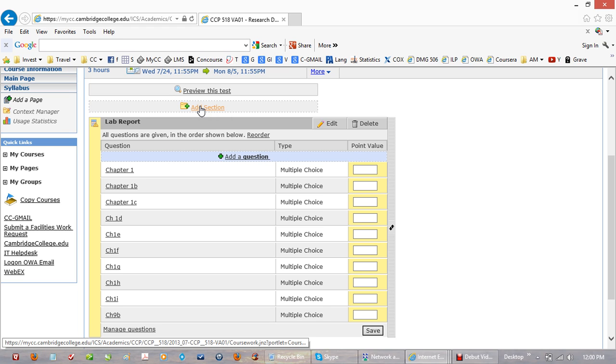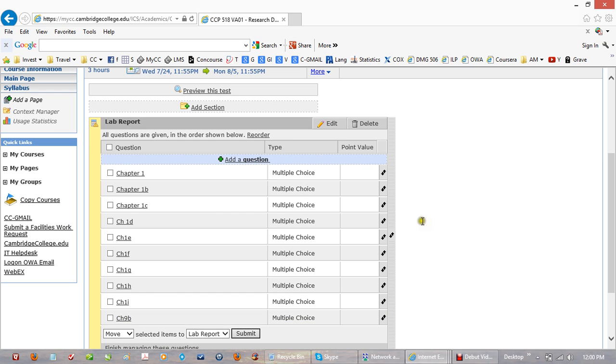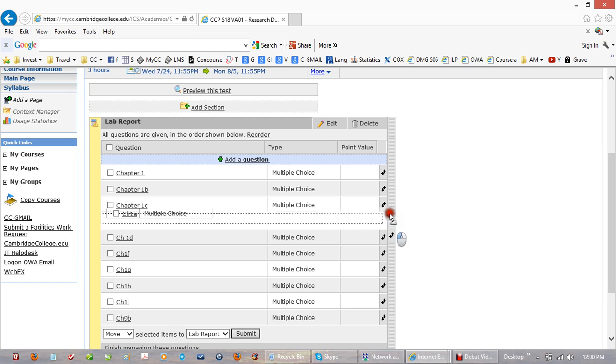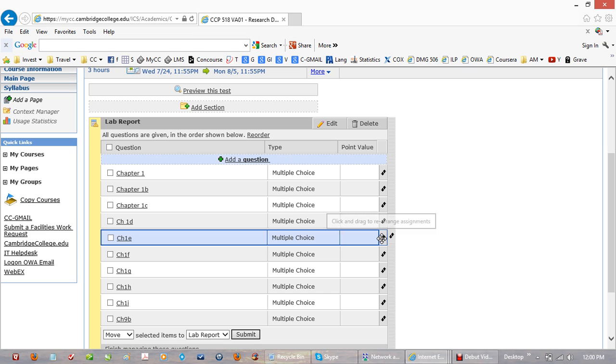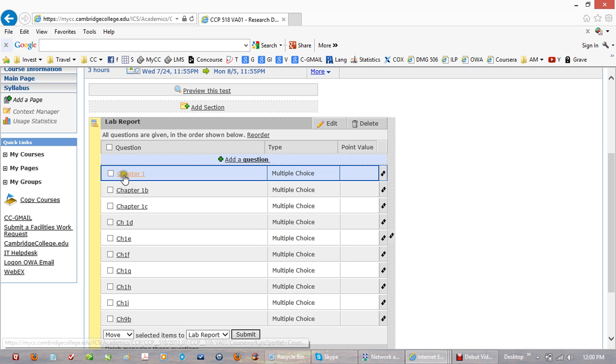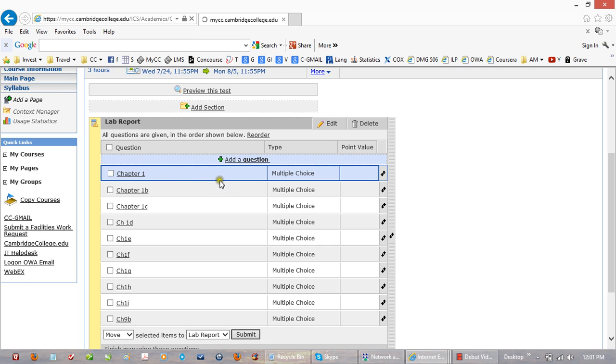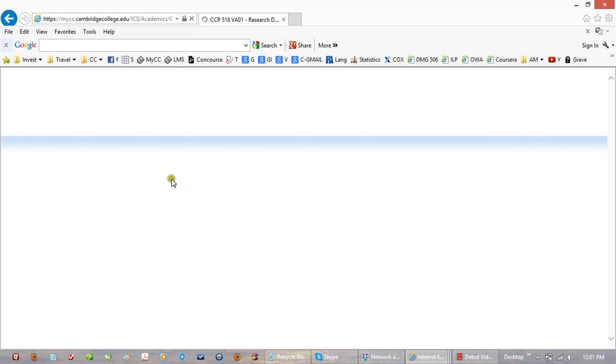I can add sections to the quiz. If I want to manage all the quizzes at one time, or I want to change the order of things, I just click Manage Quizzes. And for instance, changing the order allows me to drag questions around to any order I want them to be in. But here you see the chapter 1 question that's in here.